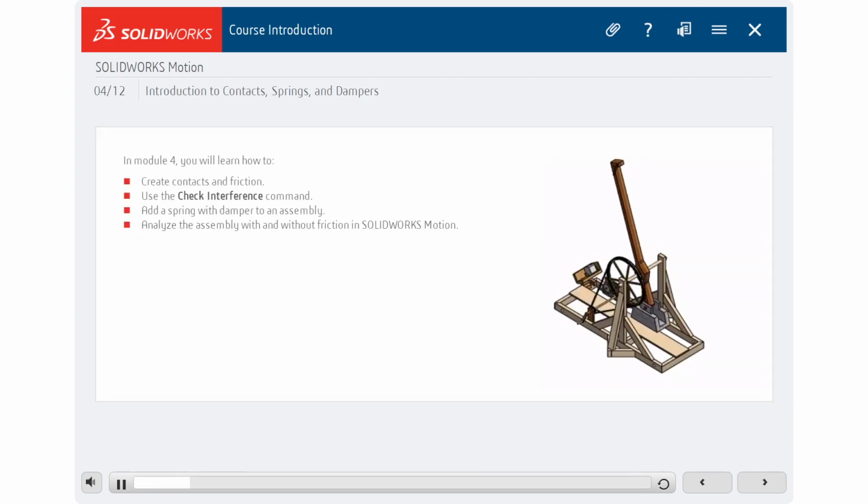In Module 4, you will learn about creating contacts and friction. In addition to this, you will learn about the check interference command, which will be used to detect interference between components. You will also learn about adding a spring with a damper to an assembly and analyzing the assembly with and without friction.